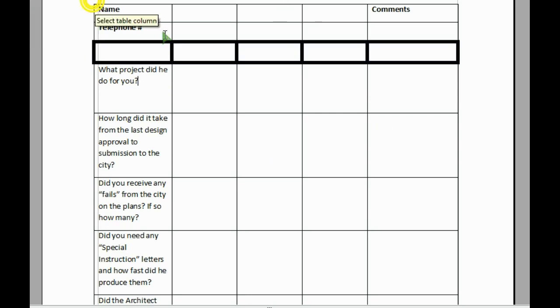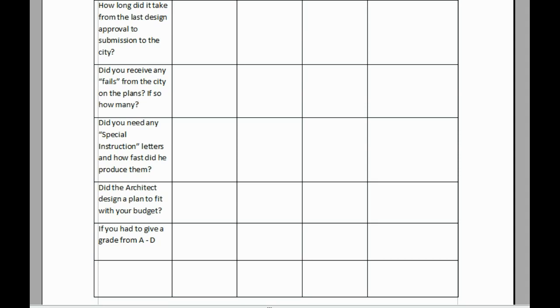2, how long did it take from the last design approval to the submission to the city? And on this question, you're gauging the speed or how fast the architect works. Next, did you receive any fails from the city on the plans? If so, how many? This is very crucial.